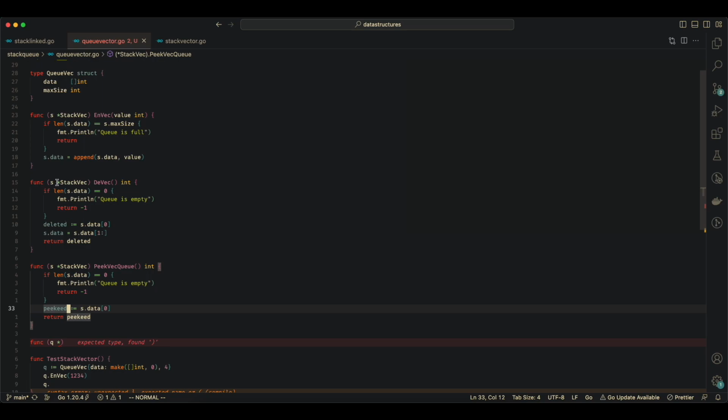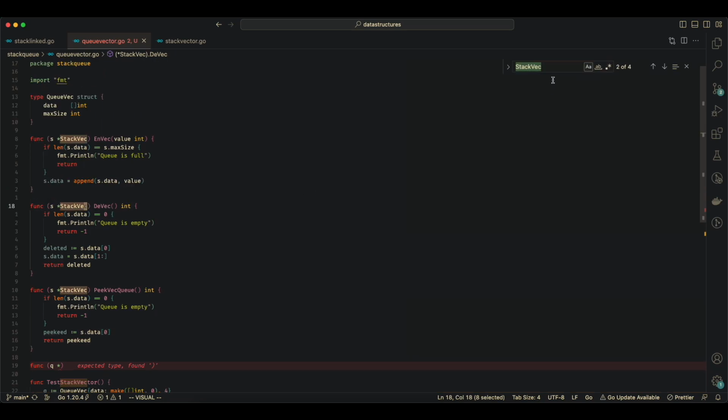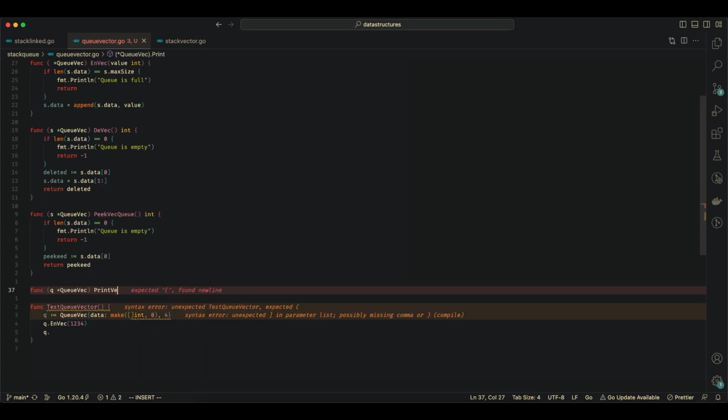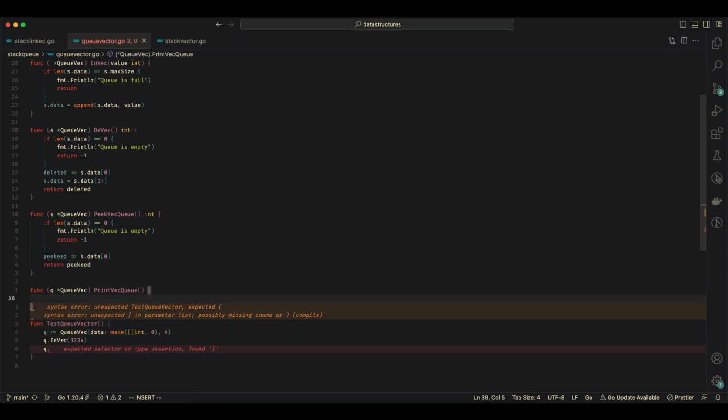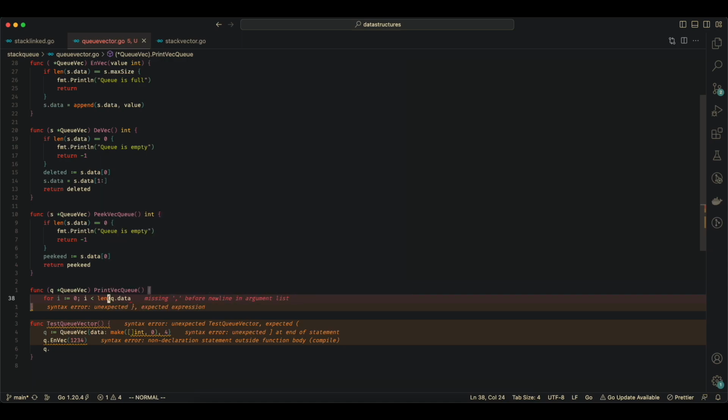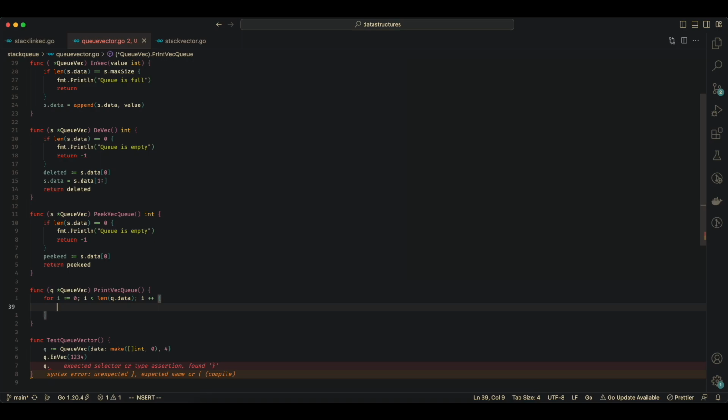Oh, I just realized I'm doing stack back here. So I'm just going to do a search and replace that real quick. I'll call it qvec. So we need a q back there. We'll call it print back q. We don't do anything there. And for i is 0, i less than the q.data.length, i plus plus, now we can print like an arrow there.